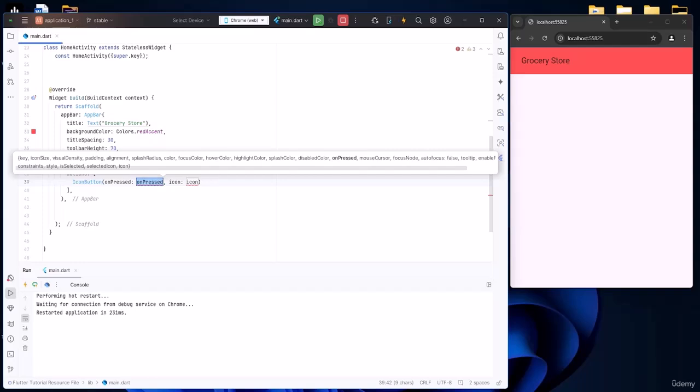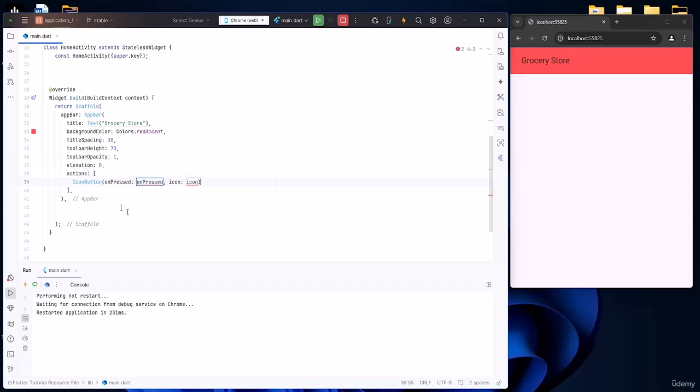with two different things. The first one inside the icon button is onPress. This means that once you press the particular icon that you're going to set, what is going to happen? And the next option is icon, which will basically say what icon will be displayed right over here. So first we are going to focus on how you can set an icon on the app bar.